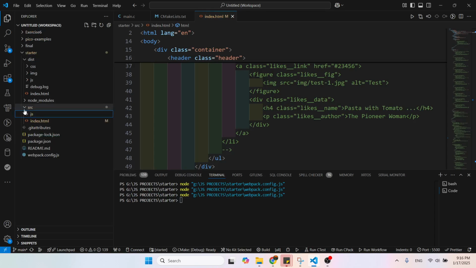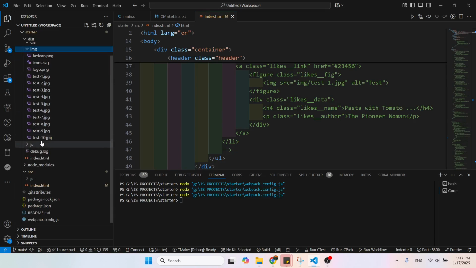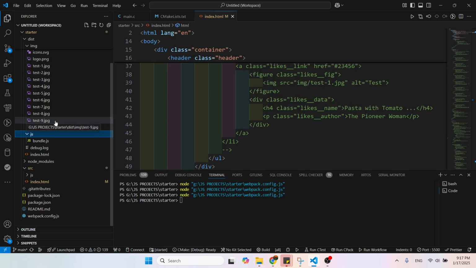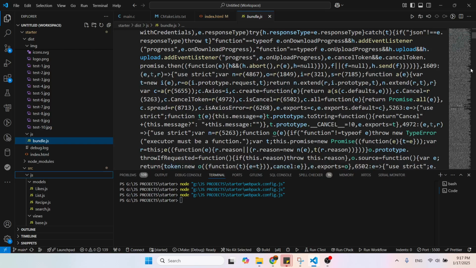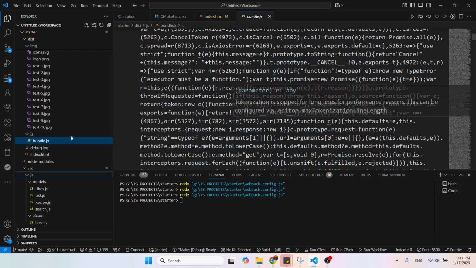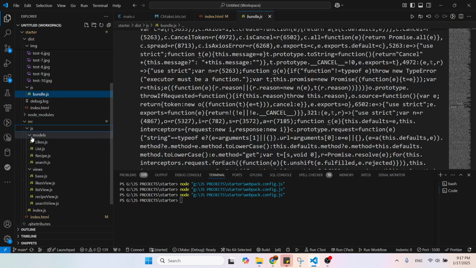After writing the source code, when we compile it, it will be compiled to this distribution folder, and here you can see that there is a CSS, image and a JS folder. What it does is take all the JS code here in the source folder and put it in one single file. You can see it's a long file and it's not human readable.